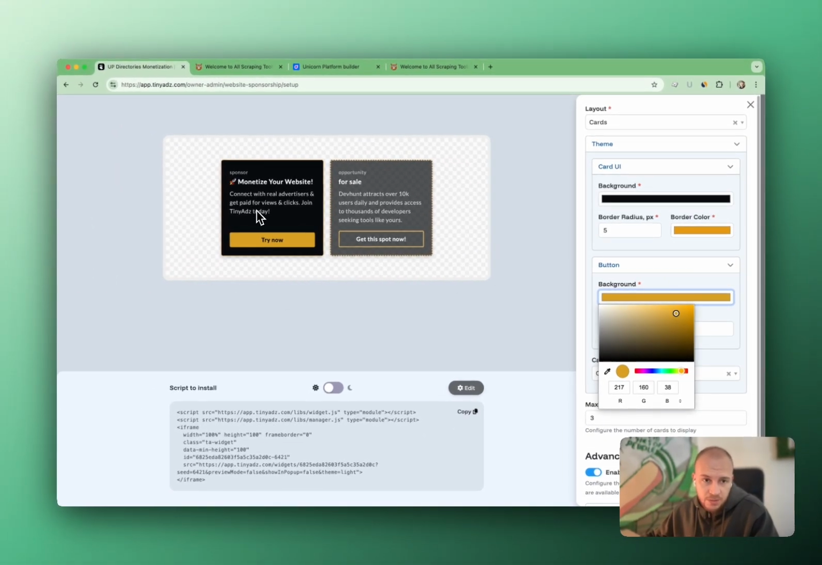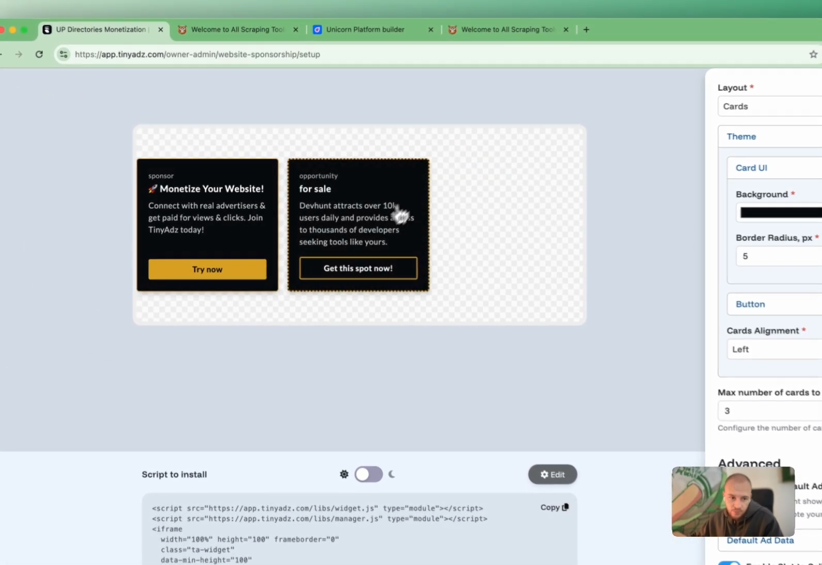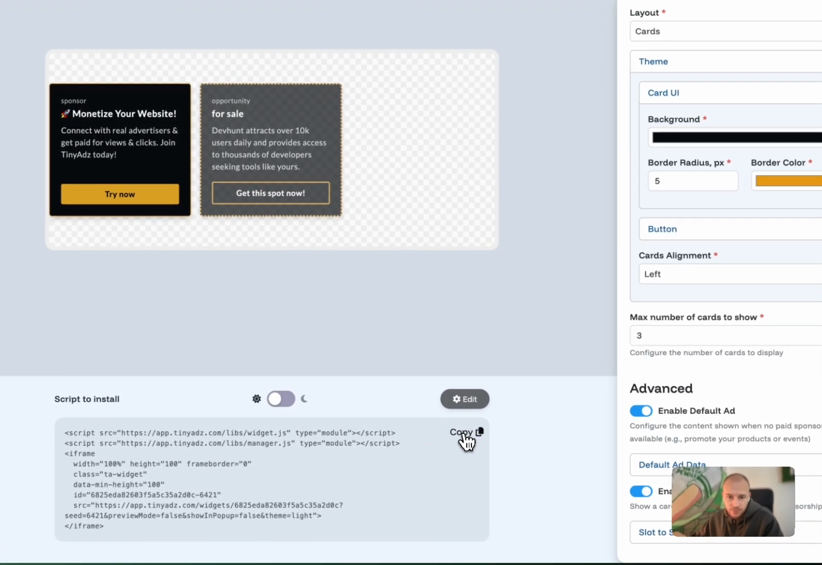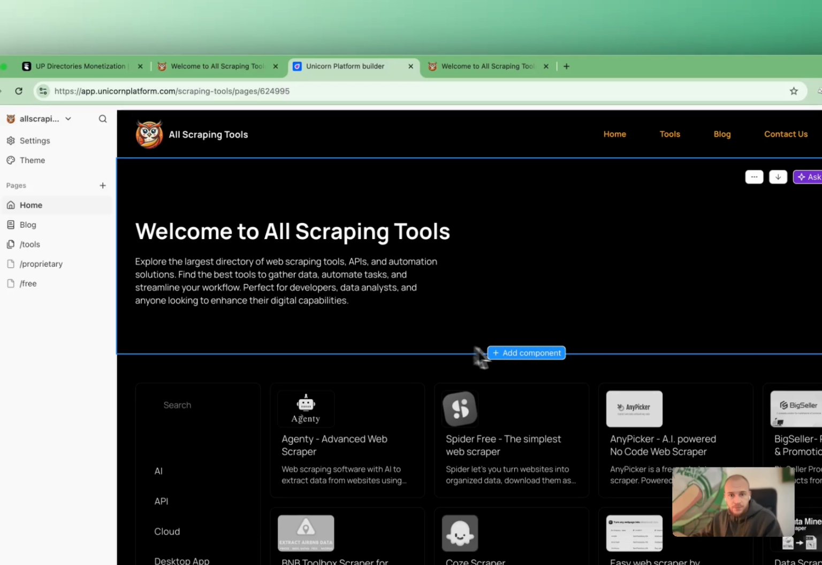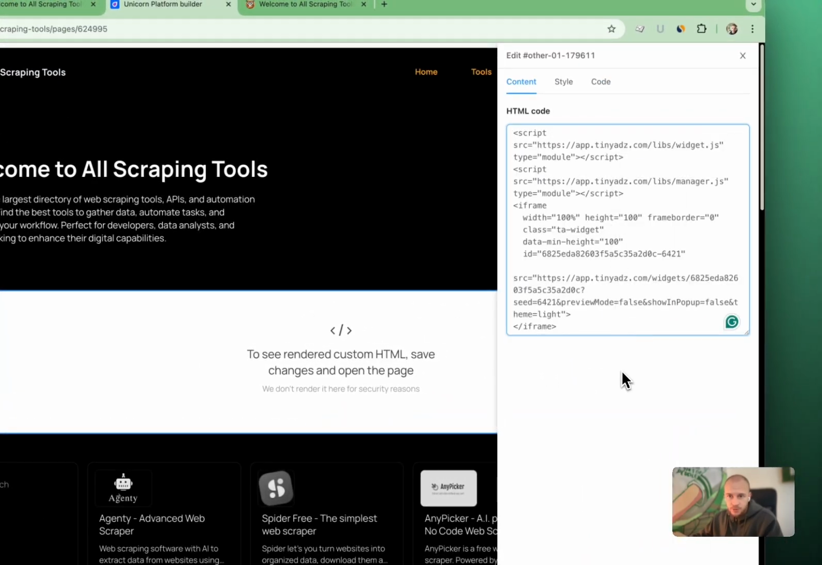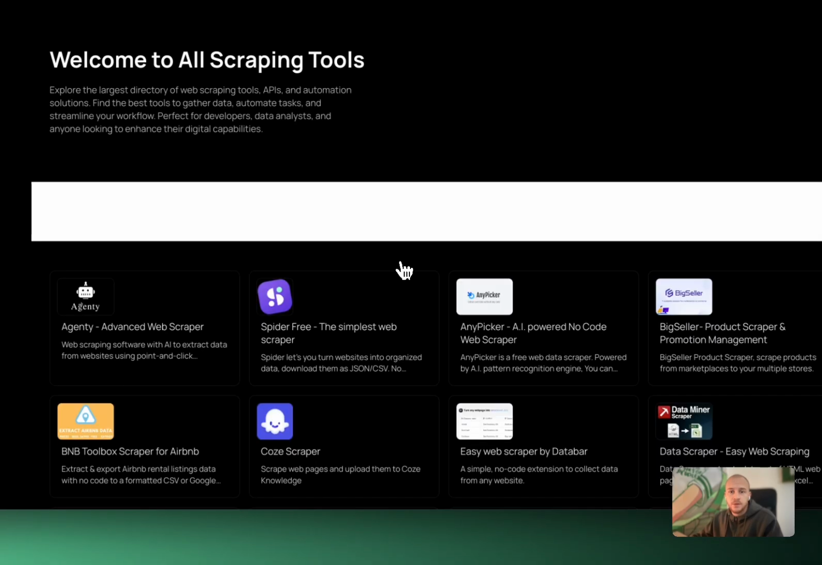So the colors actually adapt. The text color is changed based on the background. The buttons the same, and I want to align to the left, so they would appear on the left. And now let's just copy the script. Go to Unicorn Platform that I use for the directory, and I just add a script like this. And edit component, put it here. And basically that's all. It should be enough to get the cards rendered.